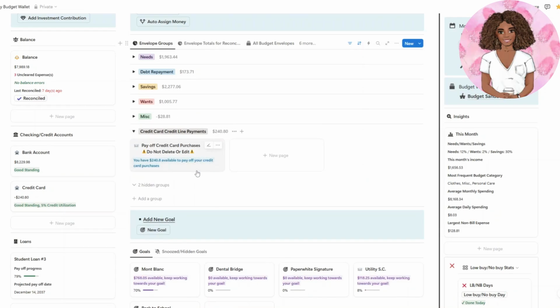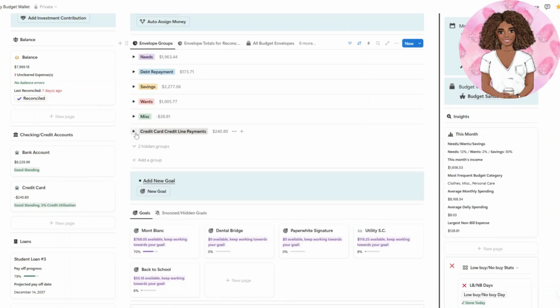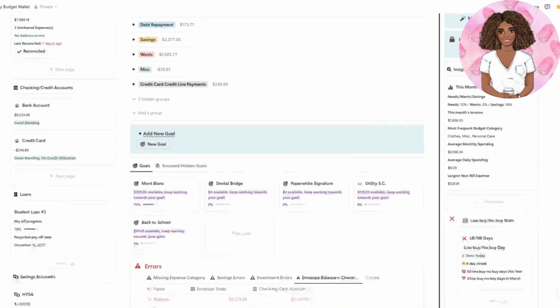And I have $240 available to pay off my credit card bill. So this is money that has been reserved from the cash in all of my envelopes to pay off my credit card balance so that every month I can pay it off in full and stay out of debt. Okay, so that's it for my envelopes.